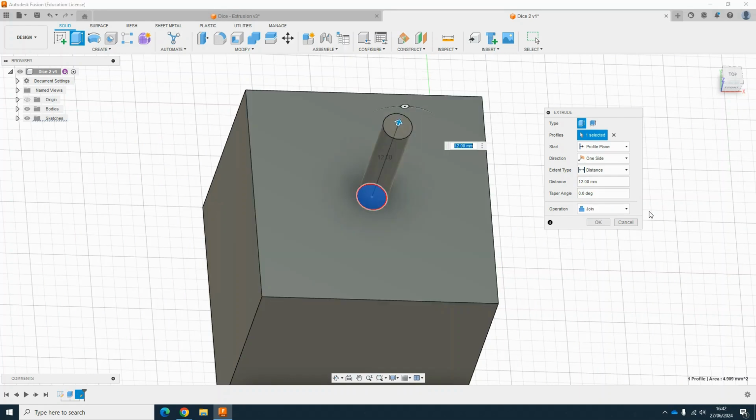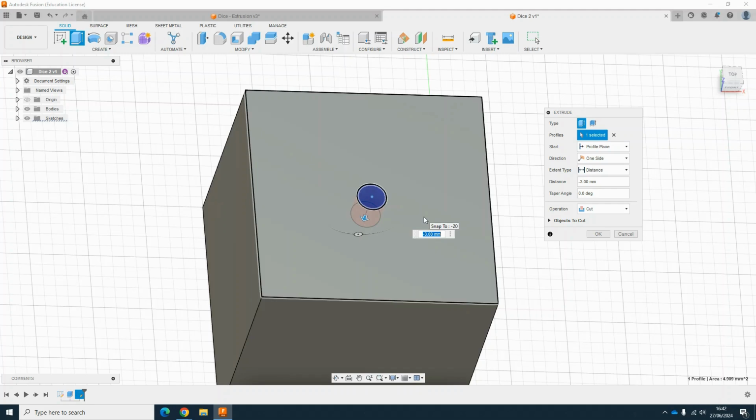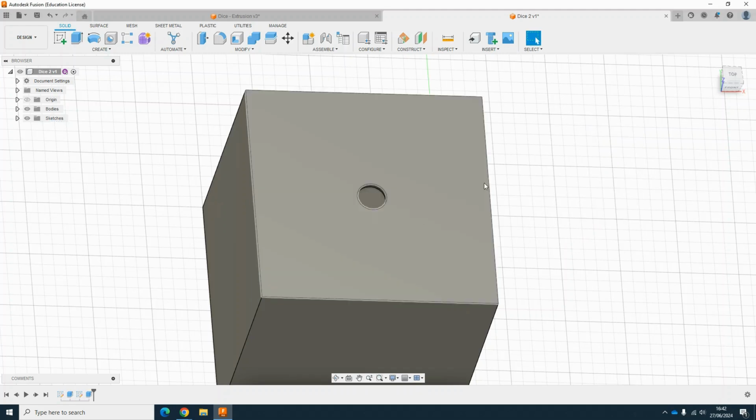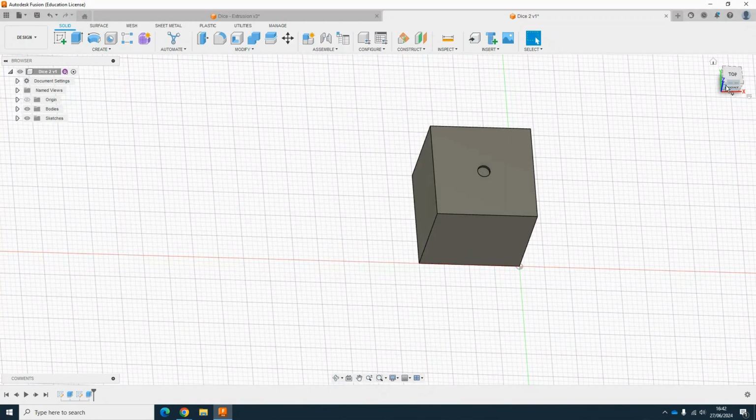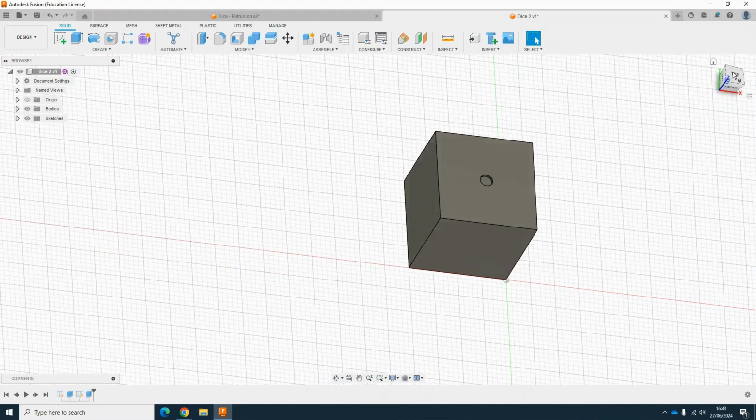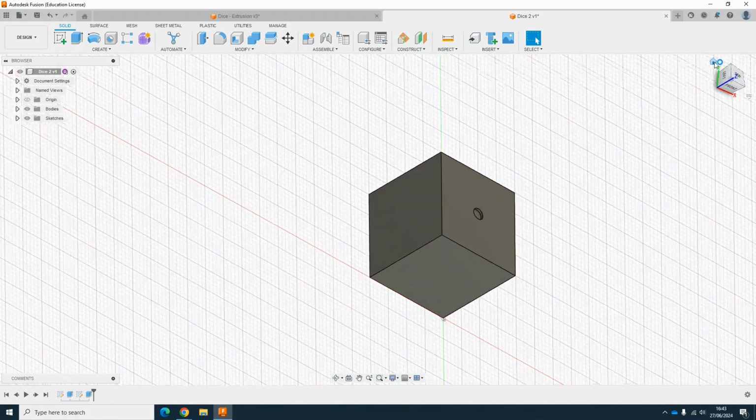If I go down, if you look at this operation here, it says join. If I go down, it changes to cut. And obviously I want to cut, and I want it to go to minus 0.5. Click return, there it is. Zoom out. So as you know, on a dice, the opposing sides add up to 7.